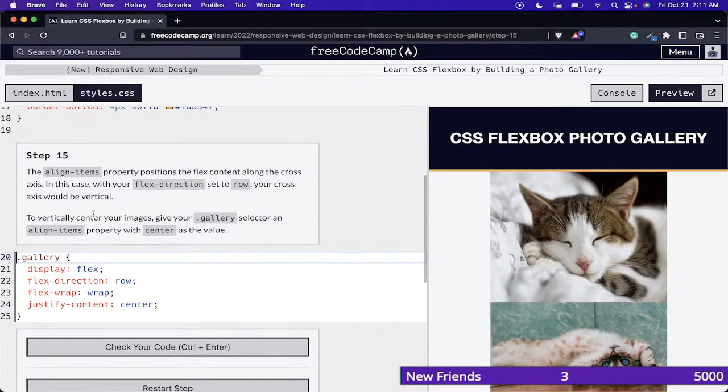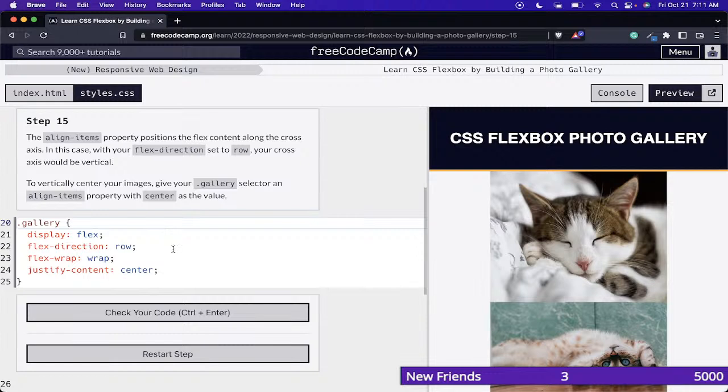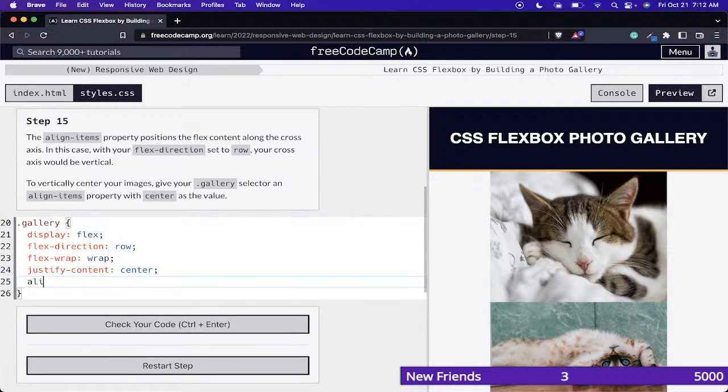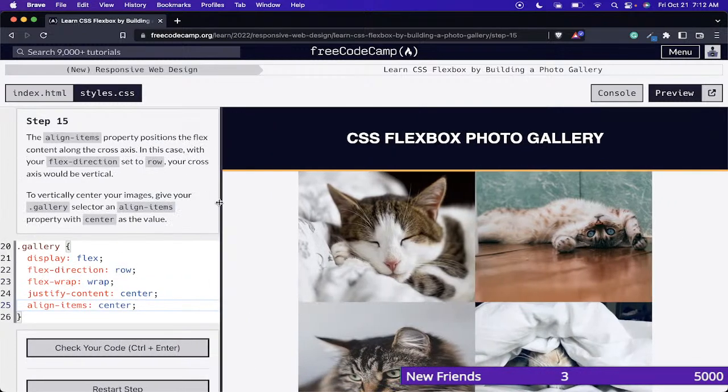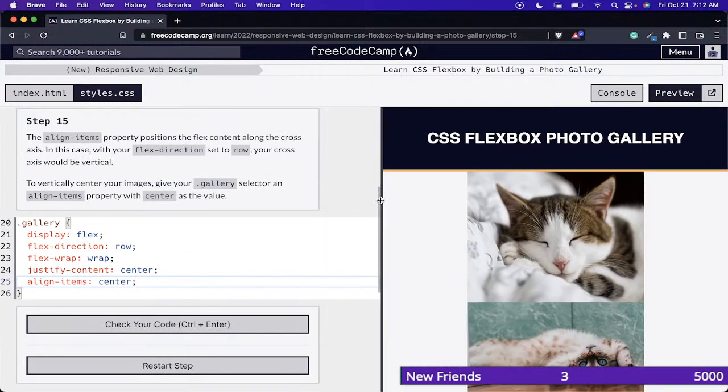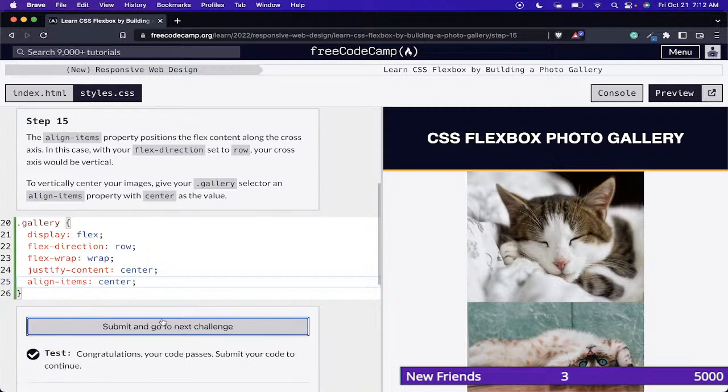Step 15, the align items property positions the flex content along the cross axis. In this case, with your flex direction set to row, your cross axis would be vertical. To vertically center your images, give your .gallery selector an align items property with center as the value. So here we're doing align items center. Okay, and it's still looking good. Yep, let's go ahead and keep going.